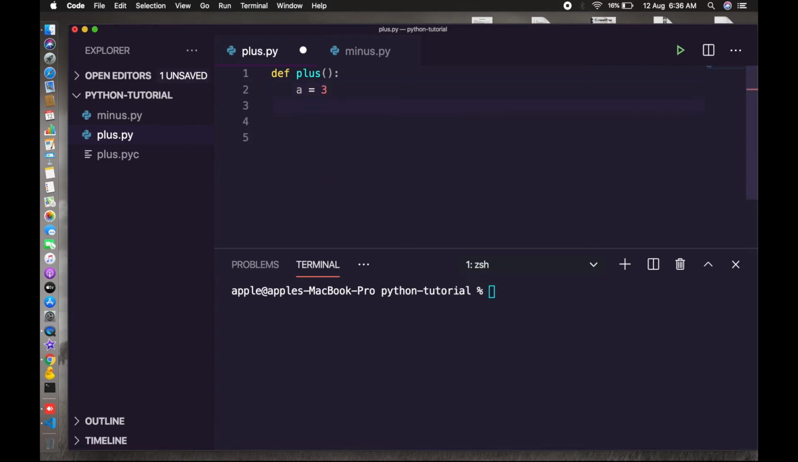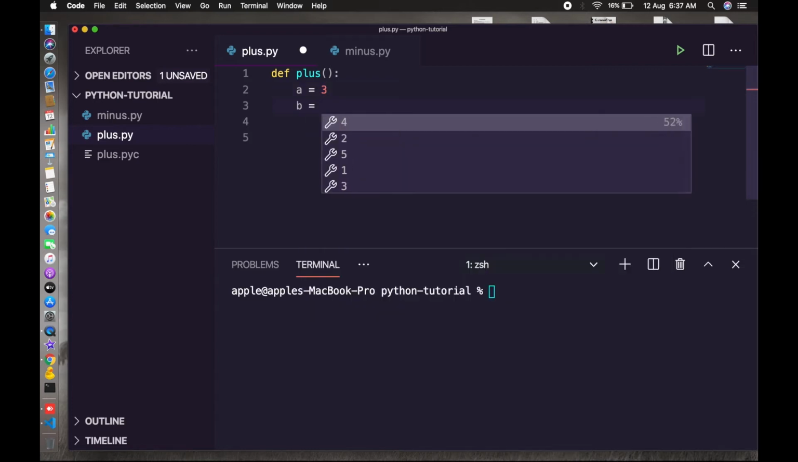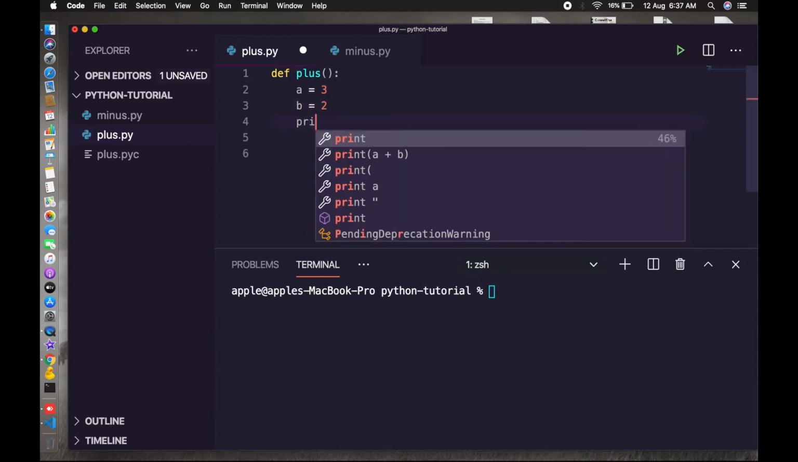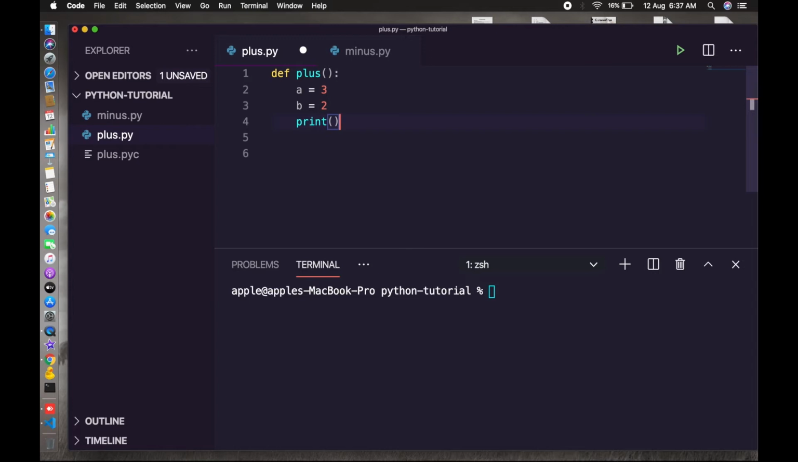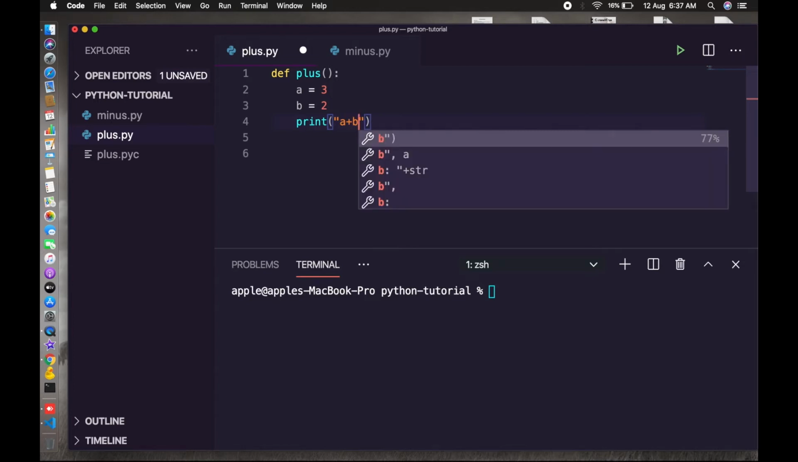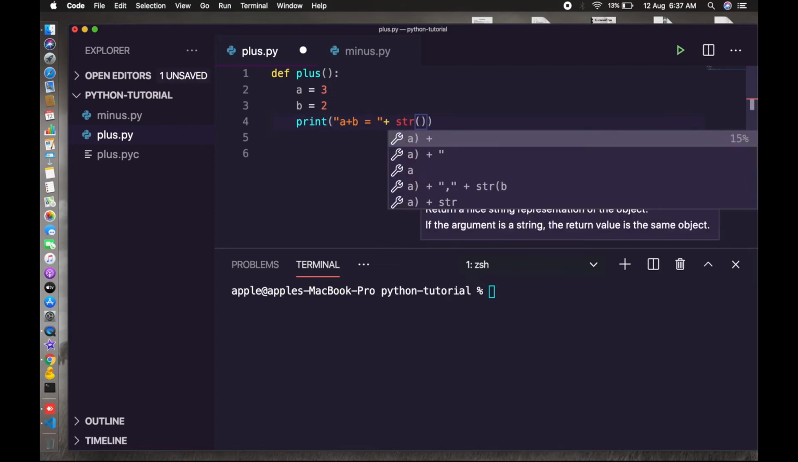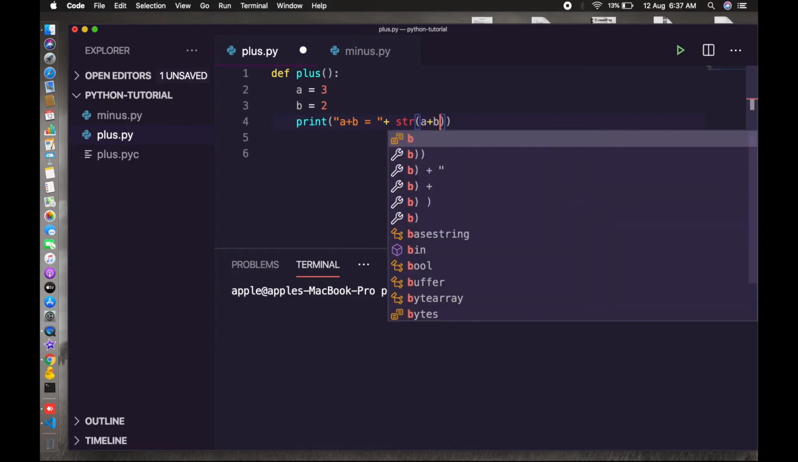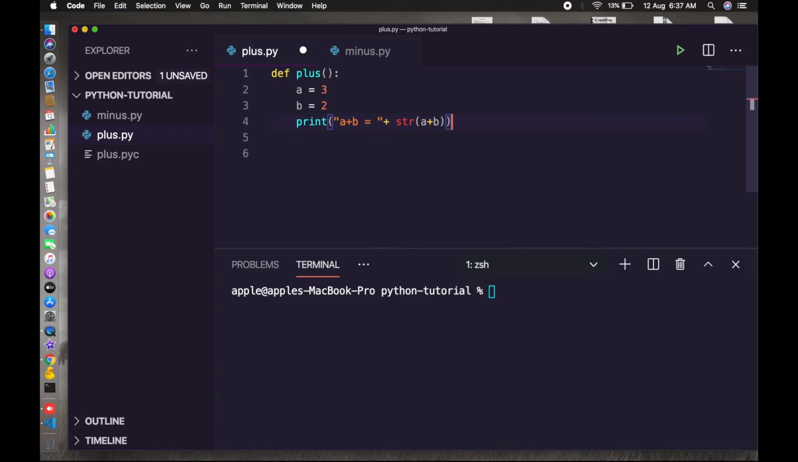So a equals 3, and suppose b equals 2. Let's print it simply. Print a plus b. So we'll just execute a plus b, right? We are concatenating with a plus b, so this is a string, which is why I've taken a string. This function will simply print a plus b equals 5, right?